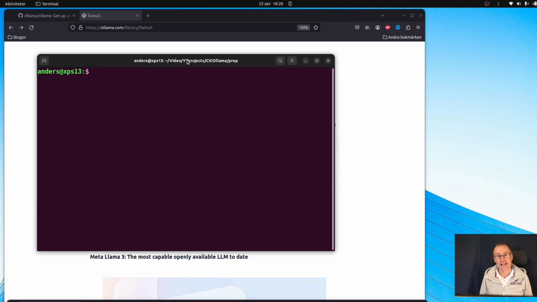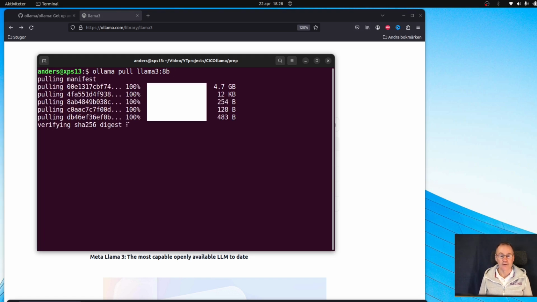How do we actually download a model? We're using Ollama, and then we pull these models from some repo. In this case, I will use Llama 3, and then the tag. So, ollama pull llama3:8b. Now, I do have this one already downloaded, so it's just checking if it needs some kind of update.